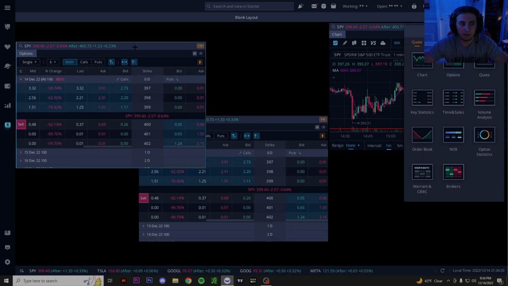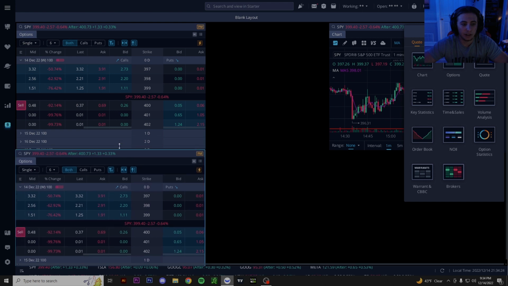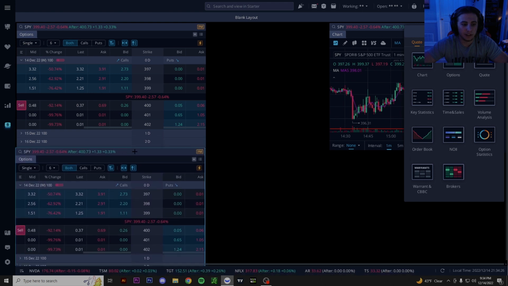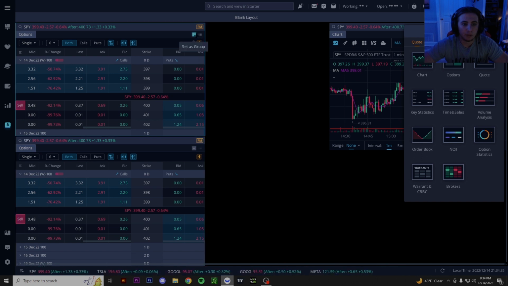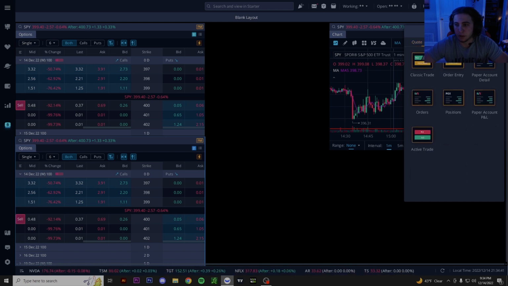This will be able to have your calls and your puts for the same stock that you're looking at. We can kind of just fit these in here how you want it. Let's go over here, set this as group one and set this as group two. You'll see what I mean here in a second. So we'll go over here to our paper.